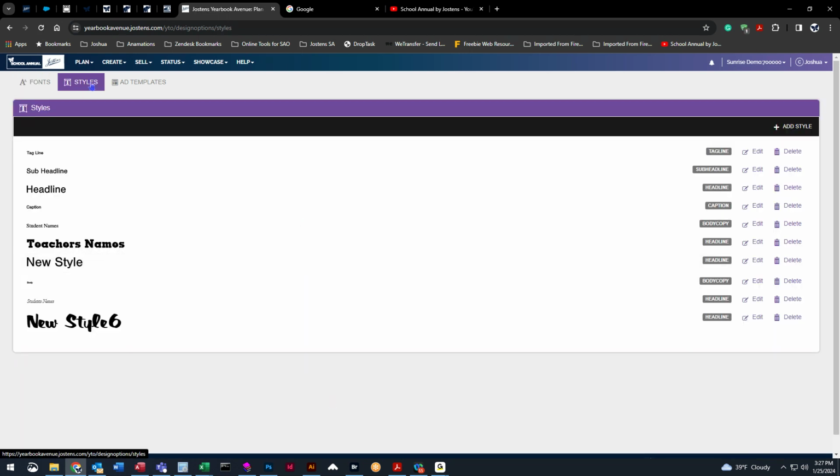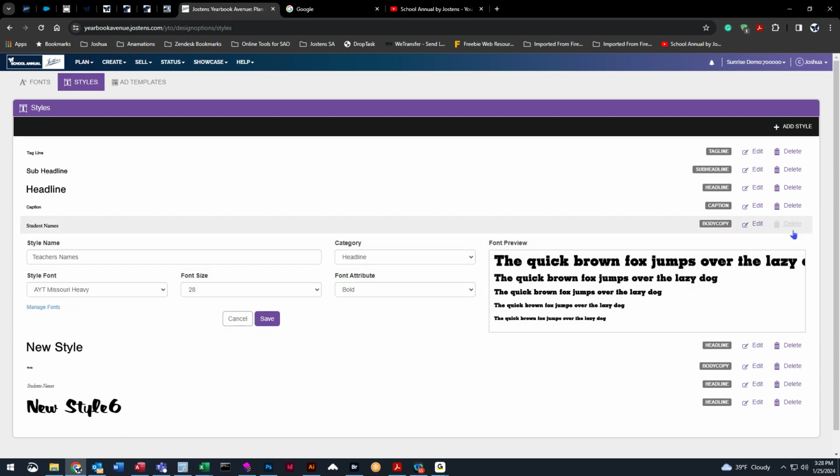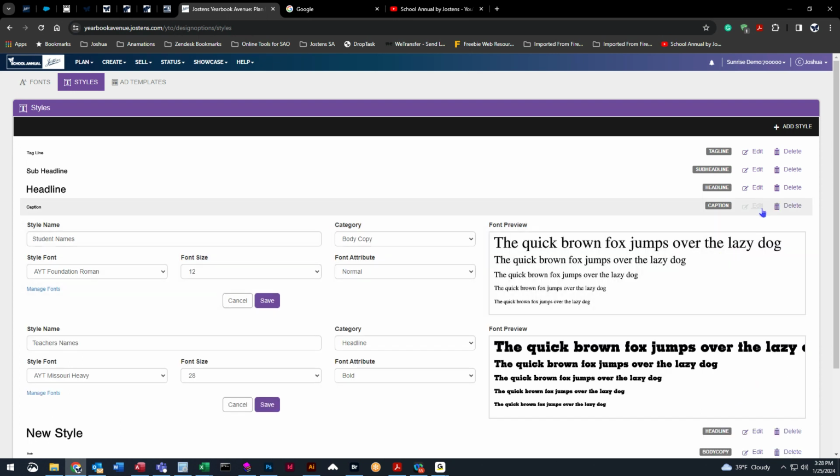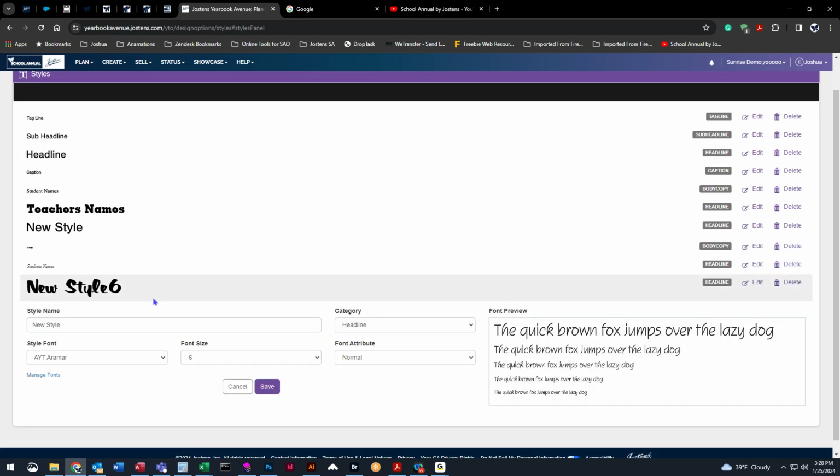So while we're here, let's talk about styles real quick. If you want to create a style, like one right here is teacher names. So in this book, all the teacher names are this particular font, and this particular font size, and this particular font attribute. So to create one, all you have to do is go over here to add style.